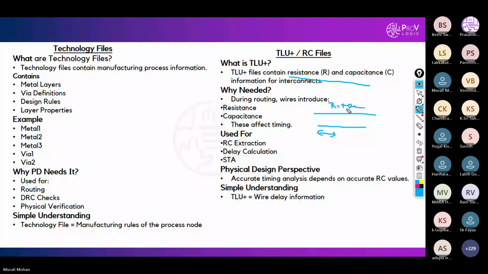Okay. Next, why it is needed: during routing, and it decides the timing effect. And one more thing we want to learn: in PD there are metal layers M1 to M9. The resistivity of M1 is more, and the resistivity of the higher layers is less. That is the reason for power planning that we use the highest metal layers instead of the lowest metal layer.